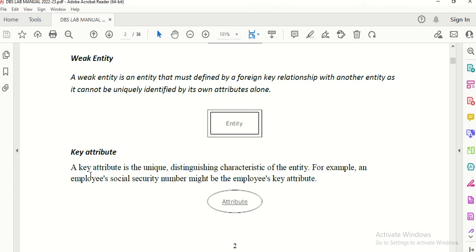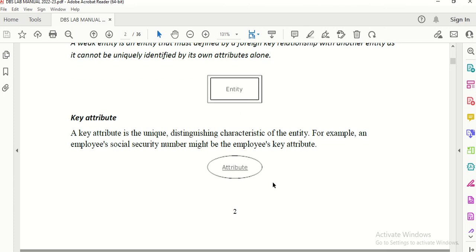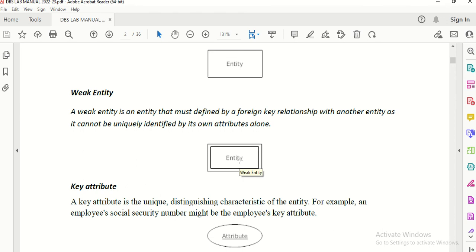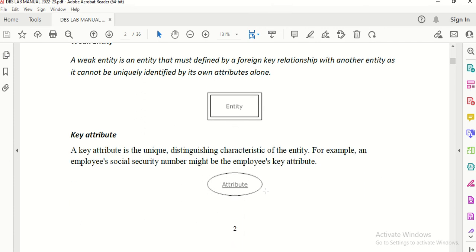Now key attribute. Key attribute is the unique distinguishing characteristic of the entity. For example, employee's social security number might be the employee's key attribute. Now see, entities are represented by rectangle, weak entities are represented by double rectangle, key attributes are represented by oval, and it can be specified like the name of the attribute. For example, it can be the roll number of the student, and then it should be underlined inside the ER diagram so that it will say that it is the primary key or the key attribute.